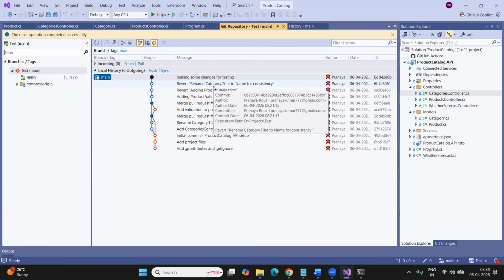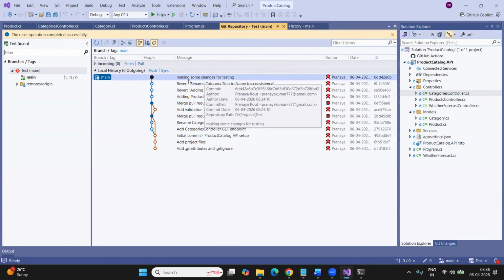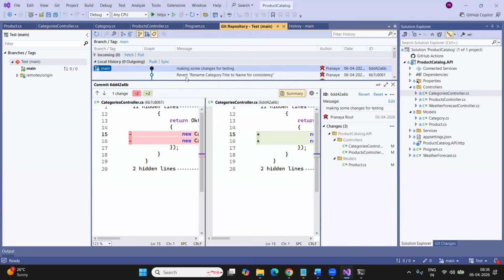Yes, sir. It's clear. And when you are comparing, two hidden lines were coming. I don't know what the meaning of it is. Basically, for example, you are making some changes for testing, and you want to see what files are being changed and what changes are being done within this commit. If you want to see that, just double click.